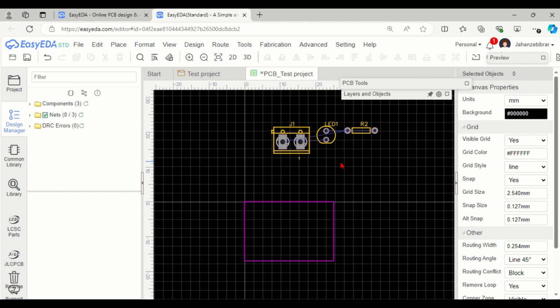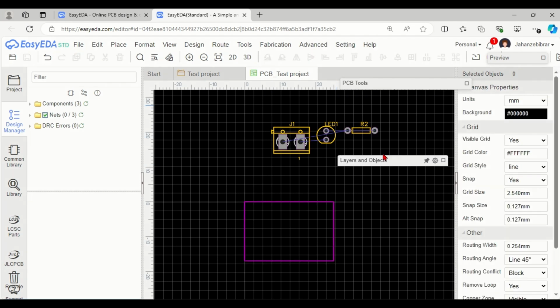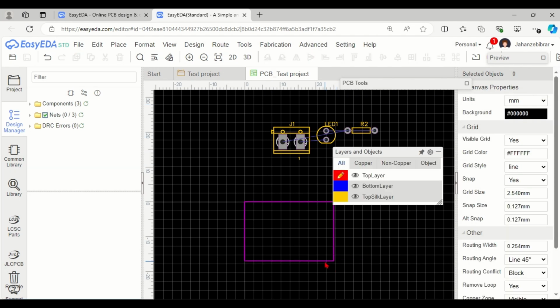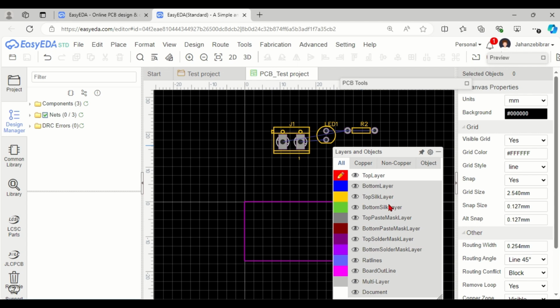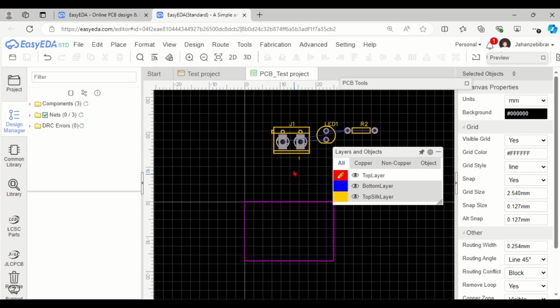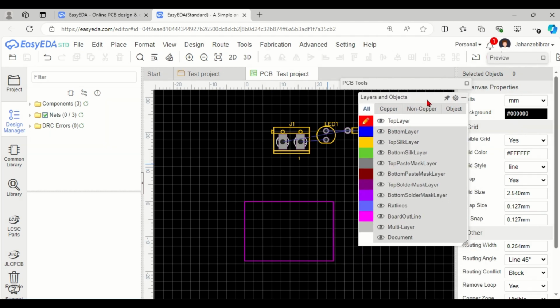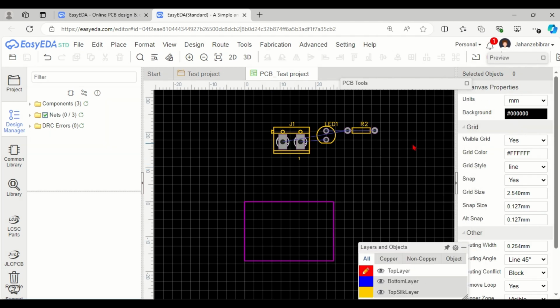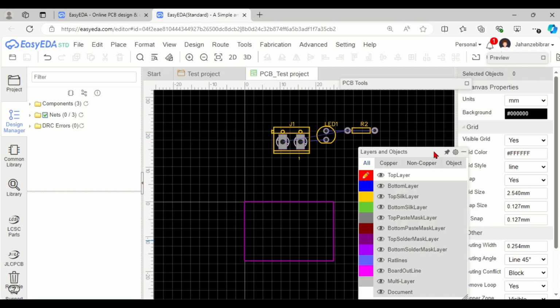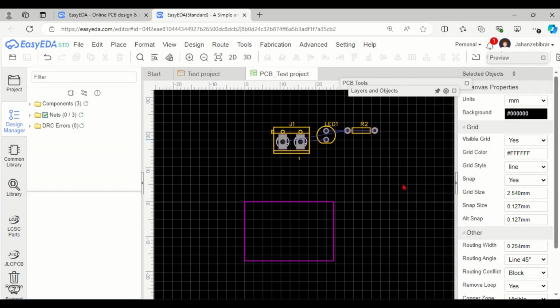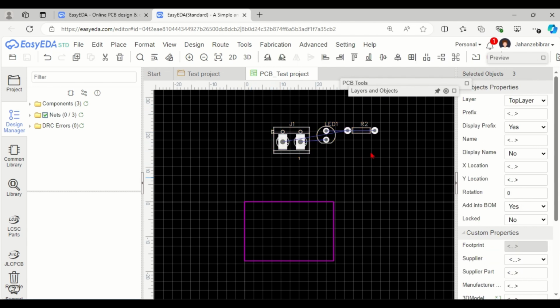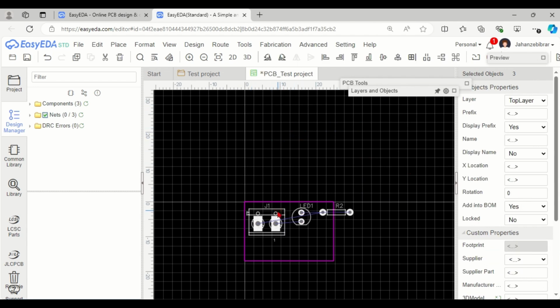Alright, so now if you go into layers, this is a good way to see what this color code means. You can see that this is the board outline, right? So the board outline tells me the boundary of my board. It tells me, all right, this is the boundary within which you should place your components. So that's exactly what we're going to do. We're going to select all of our components and we're going to place them inside.